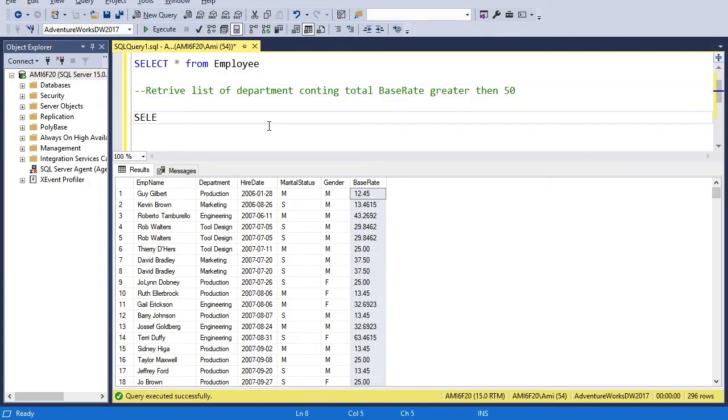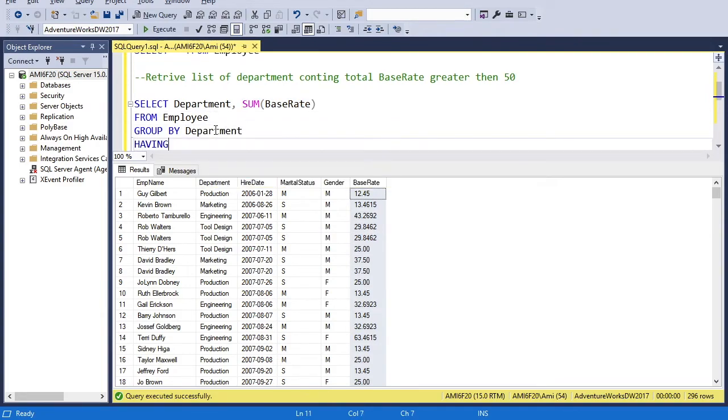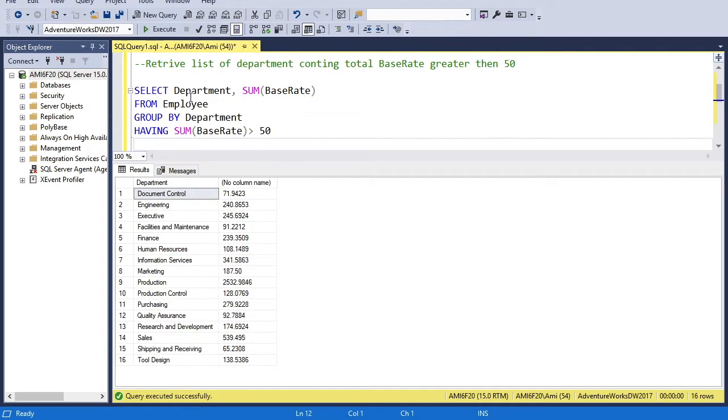So what will be the query? SELECT department and then I want to sum up the total base rate in context of department FROM employee table. Now as we have used department along with the aggregate function, we need to write a GROUP BY statement here. GROUP BY department HAVING SUM should be greater than 50. Execute. This query will retrieve all the departments where the total sum of base rate is greater than 50.